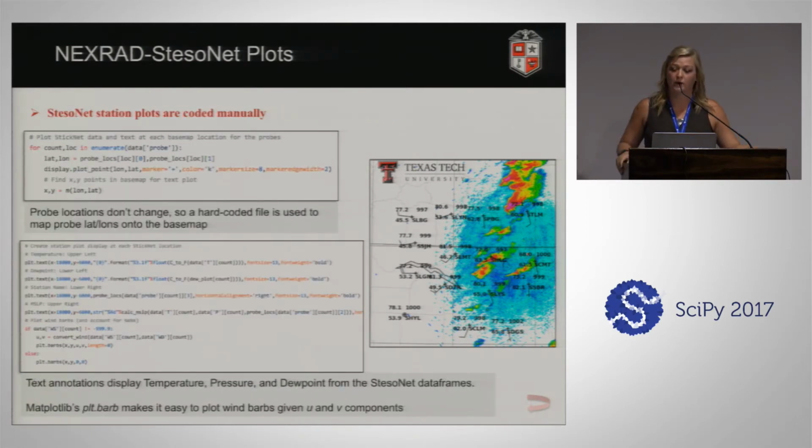So after we had the radar data on there, we plotted the StesoNet plots over top. And that's just simply knowing the locations, because the StesoNet locations didn't change. We just used the lat-lon to plot each point on the base map, using something like display.plot_point. Then we used text annotations to display from our pandas data frame. We were able to display the latest data on each of our StesoNet stations. So we did this in a for loop.